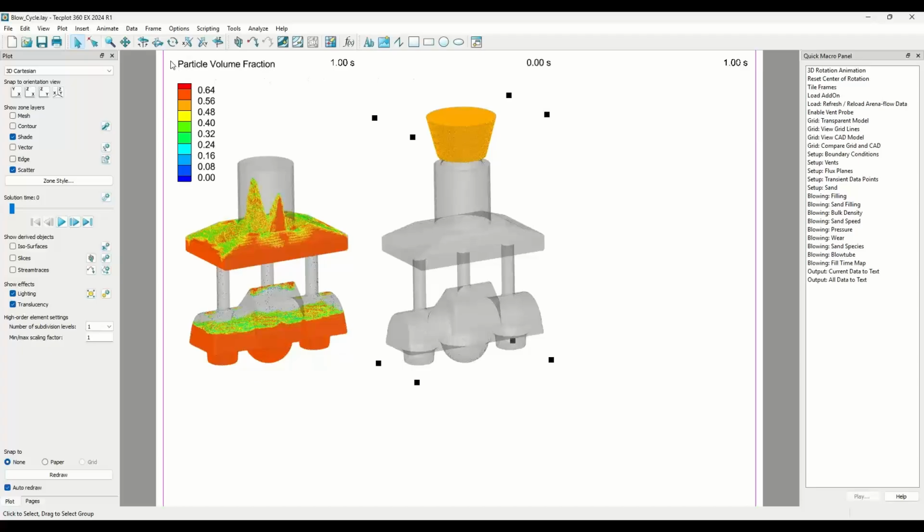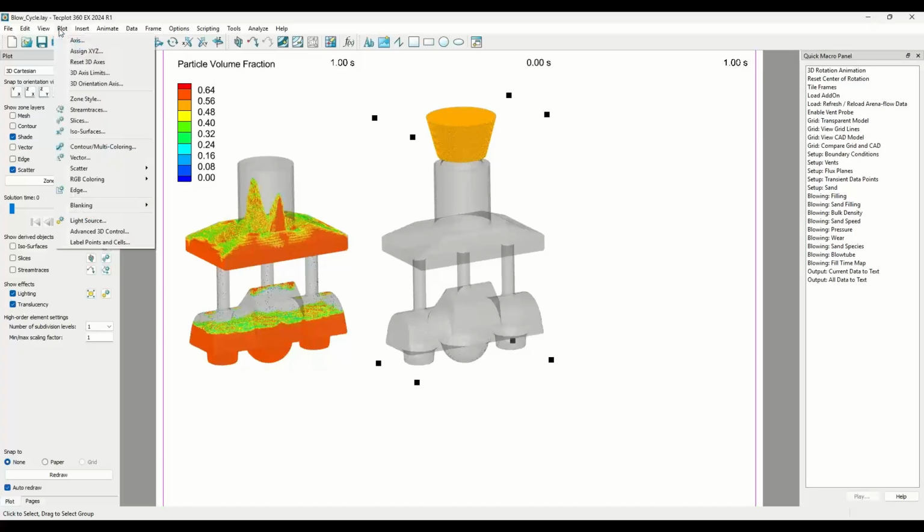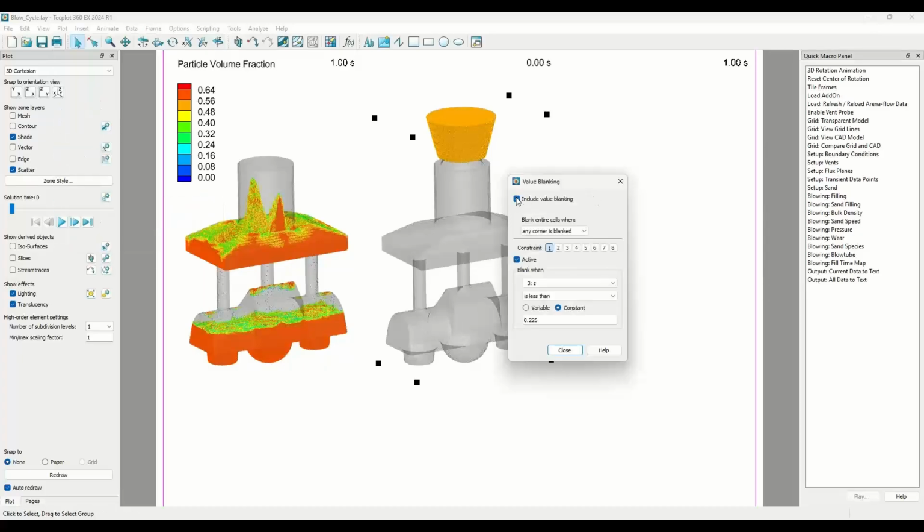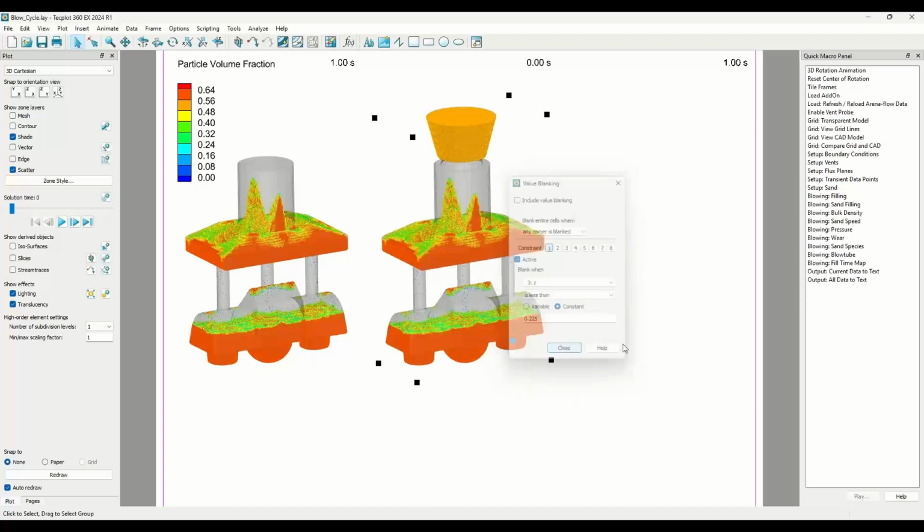So let's see what happens and how we could get to this point. Right, you see everything carries straight over. The particle locations carry straight over. Right?